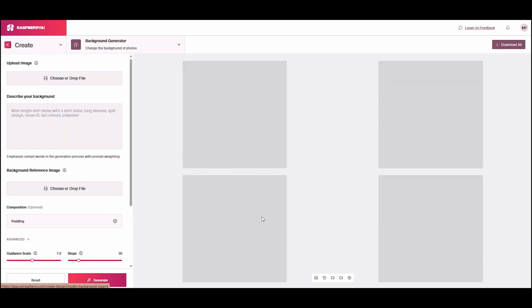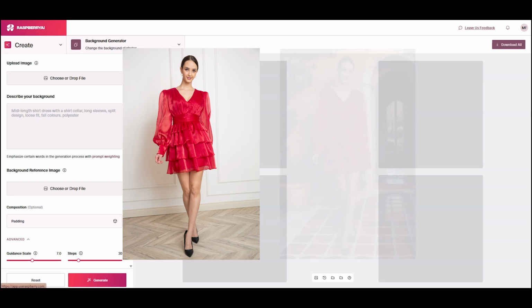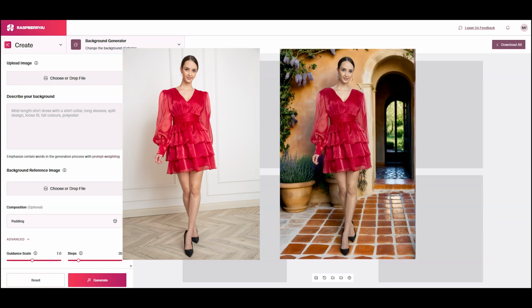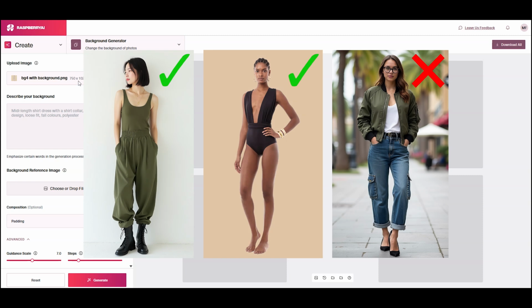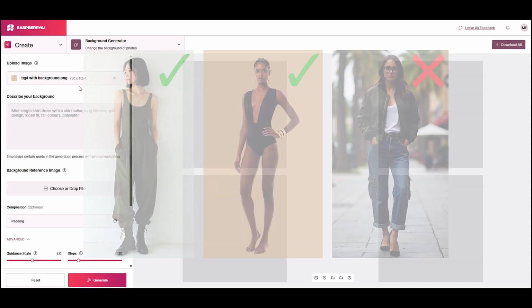Welcome to this tutorial on Raspberry AI's background generator, your tool for turning simple studio shots into photorealistic destination images in just seconds. To get started, upload an image you'd like to enhance with a new background. For the best results, use an image with a neutral, clear background. This could be a solid color, a wall, or a studio backdrop.